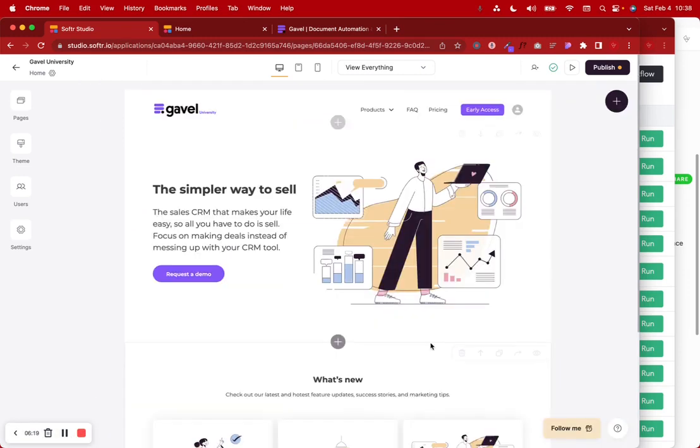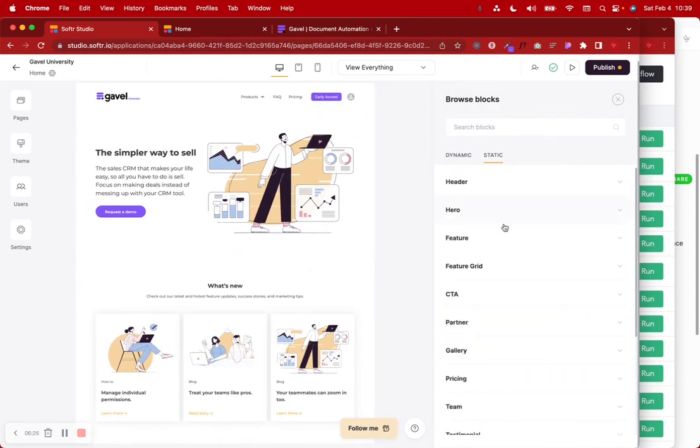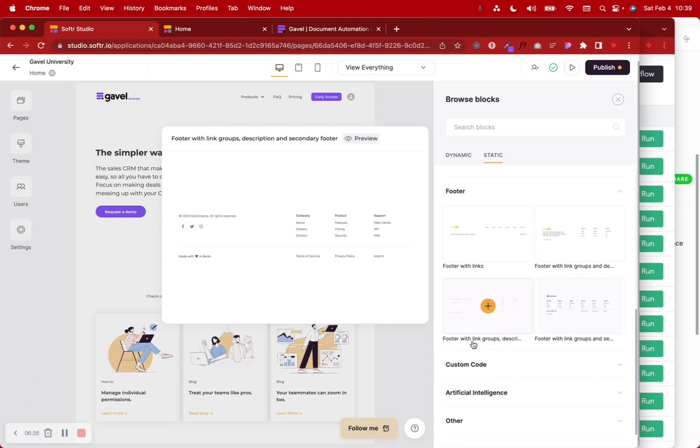So the next thing we're going to want to do is add a footer. So let's go ahead and say add block and then go over to static and come down to footer. Then you can choose which one you like. Here we have footer with links and we have footer with link groups and description. We have footer with link groups, description, and secondary footer. And then we have a footer with link groups and secondary footer. So it's up to you which one you'd like. I think in my case, I'm going to go with this one.